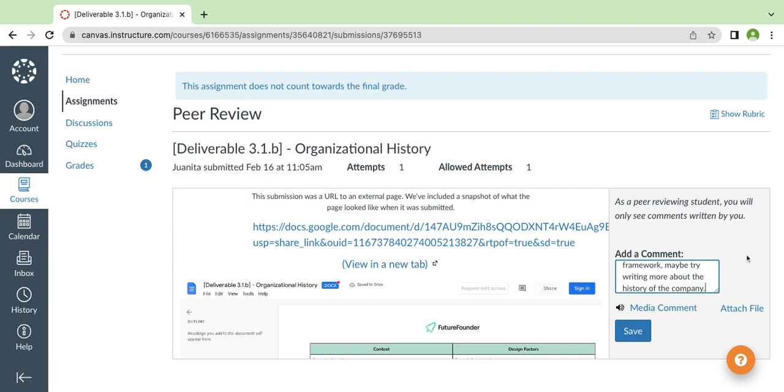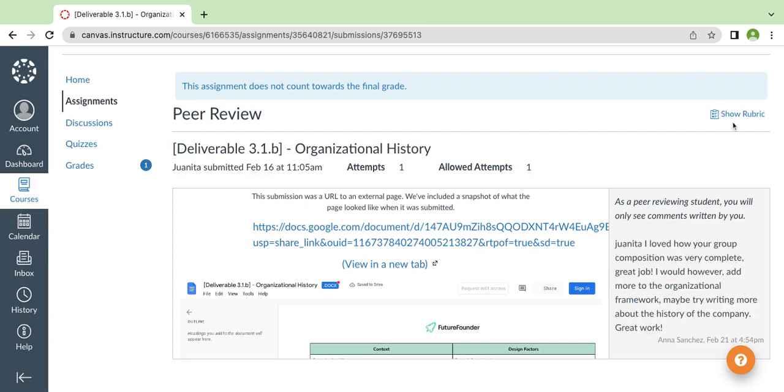So the idea is that my feedback is not just going to be like, Juanita, your organizational framework was beautiful. No, I really want to give her specific advice of how she can improve this. And you'll know because it's in the rubric. And at the end, I'll also give her a little more bread. Great work. And I'll hit save. Now she'll get both how I graded her and my sandwich feedback. And that's how you peer review.